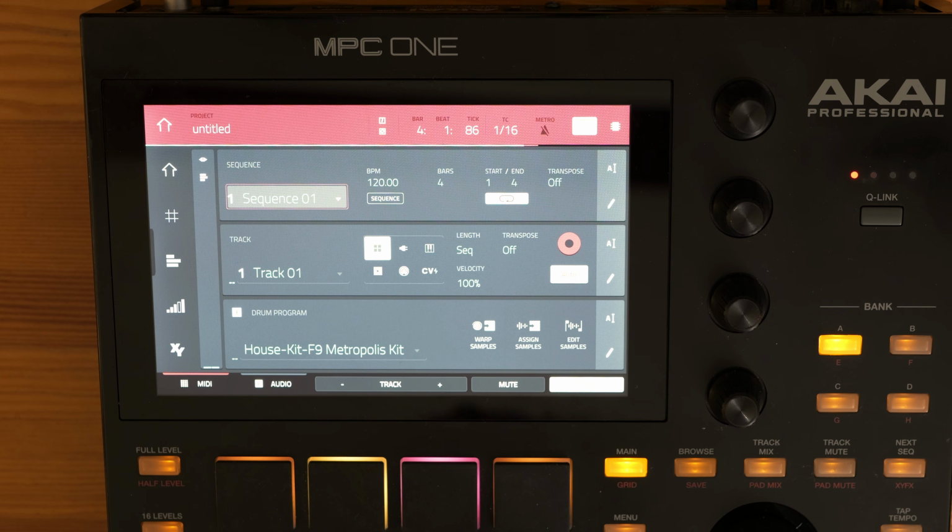So let's jump over into the MPC, check out how we install Flex Beat, where we can actually use it inside of the MPC, and a couple of little tricks and tips and best practices when you're using Flex Beat in MPC Standalone. So here we are on the MPC.